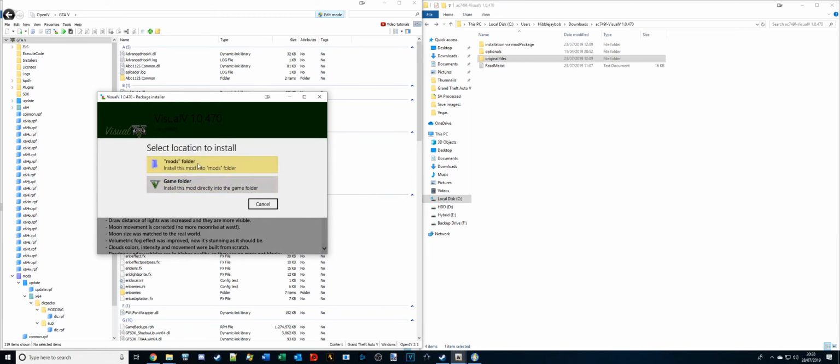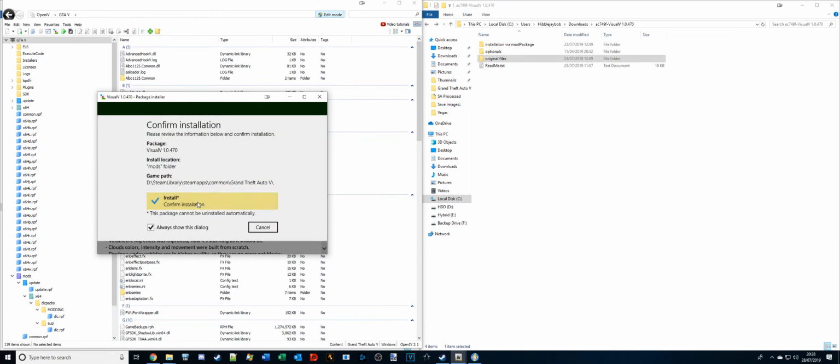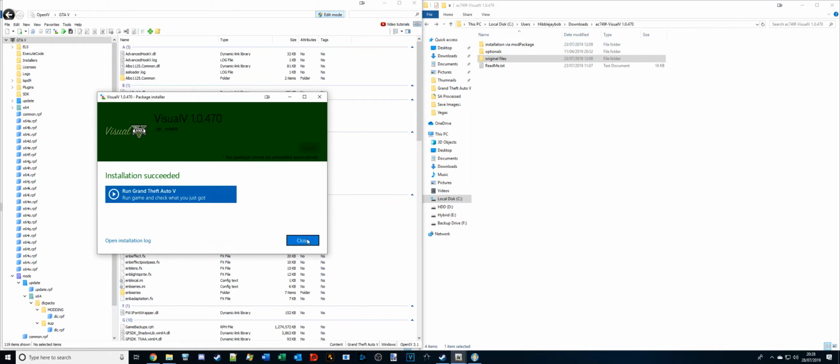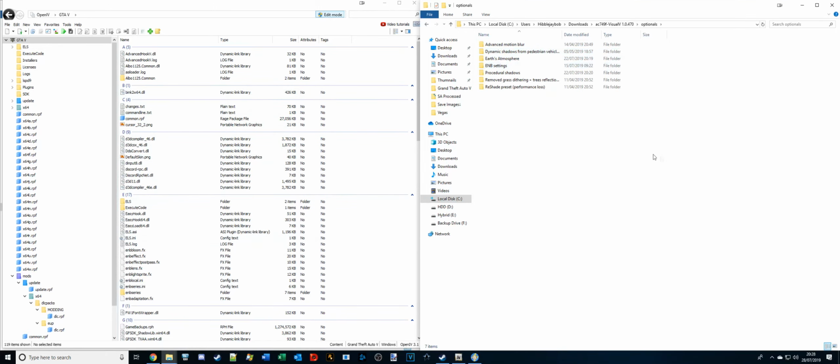We click the install button, we tell it to go to the mods folder because we're not brain dead, and we're going to click the install button. It will do its magic. So Visual V itself is a graphical enhancement mod, so what we're installing now is things like shaders and weather mapping and cool stuff like that.